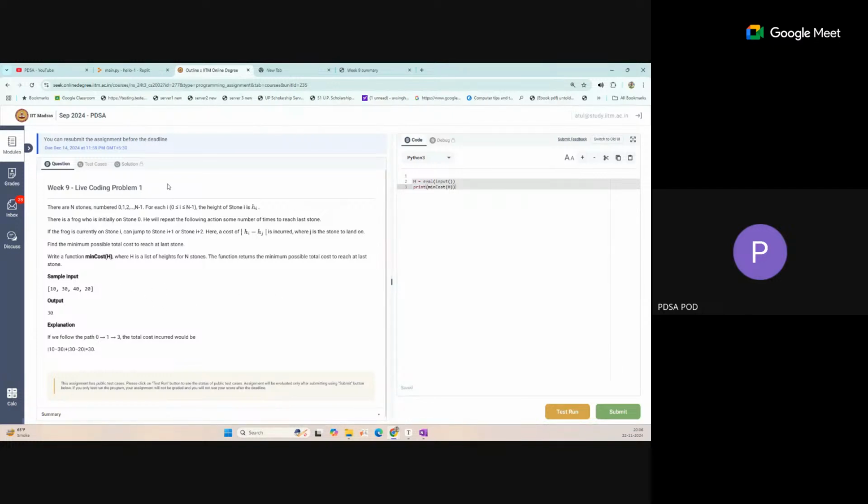So this is the first problem. You can also try your approach and discuss what approach you can think of during the discussion. I'm reading the problem statement first. There are n stones numbered from 0 to n minus 1, for each i where i is greater than or equal to 0 up to n minus 1.